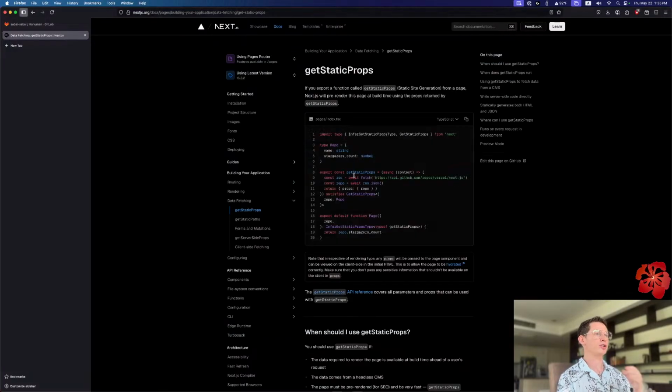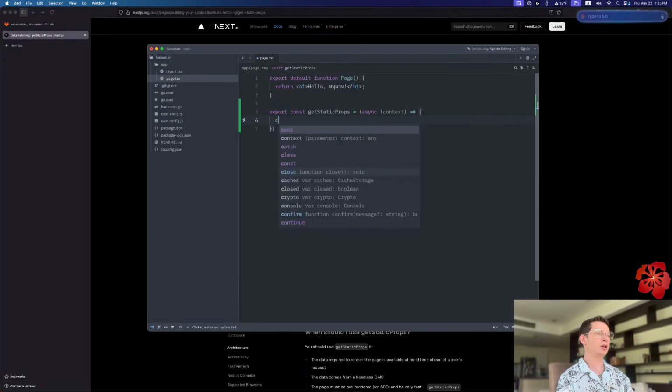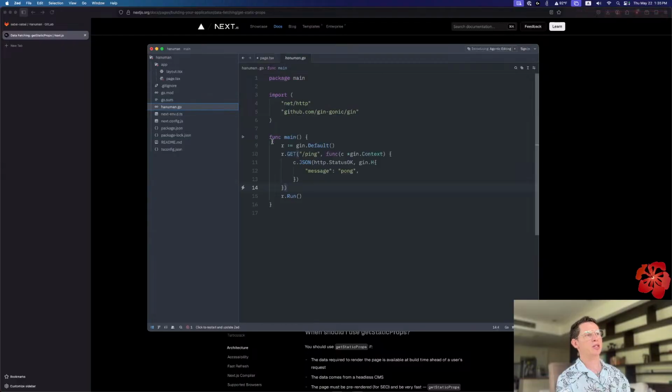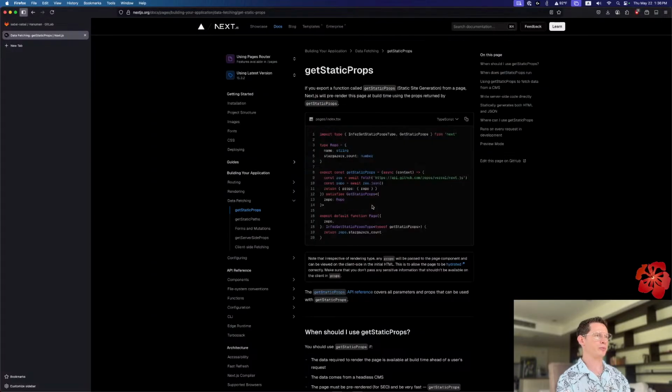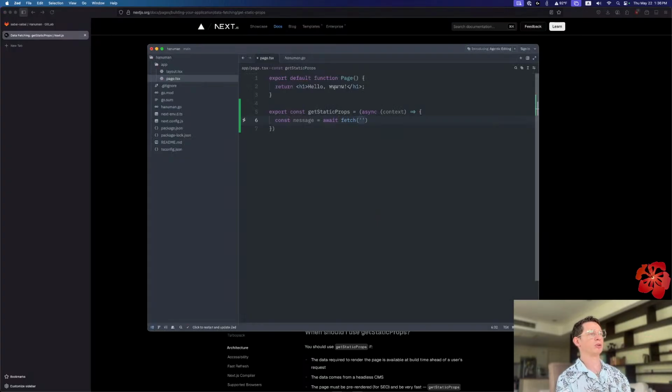So we're doing an async function here. And really this is super straightforward. Const. Our backend is sending just something with message, so we'll call it message. That's just fine. Really no problem there. And we're going to await fetch. In this case, it's calling a remote API. We're just going to be calling our local API.